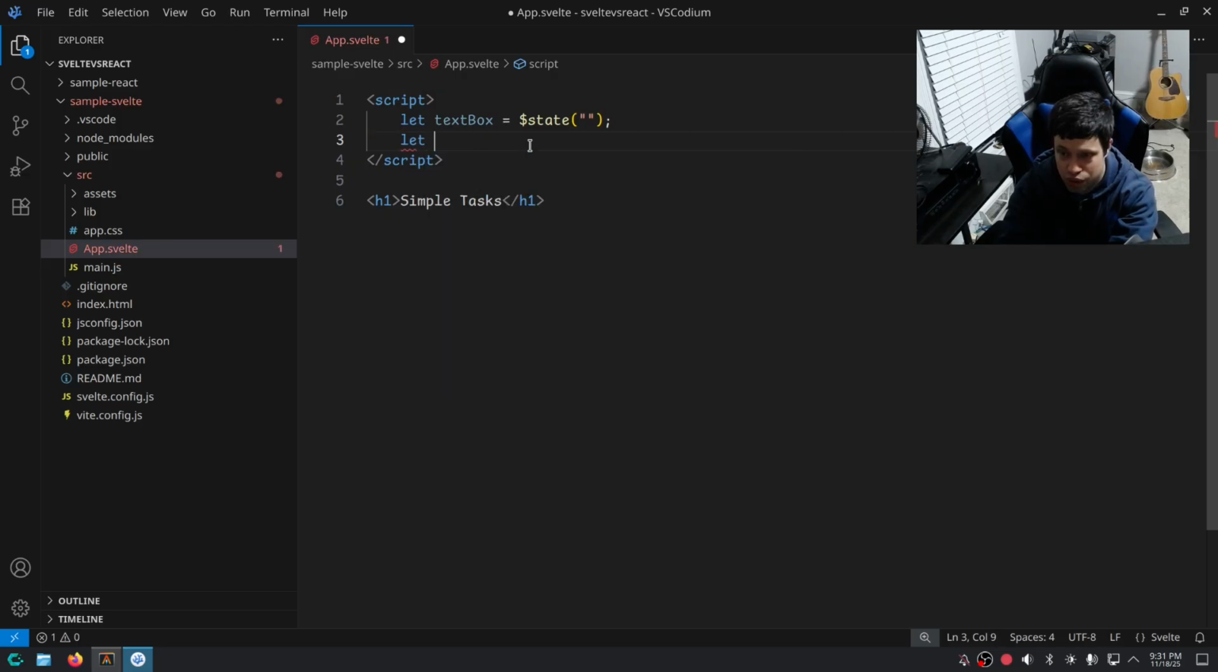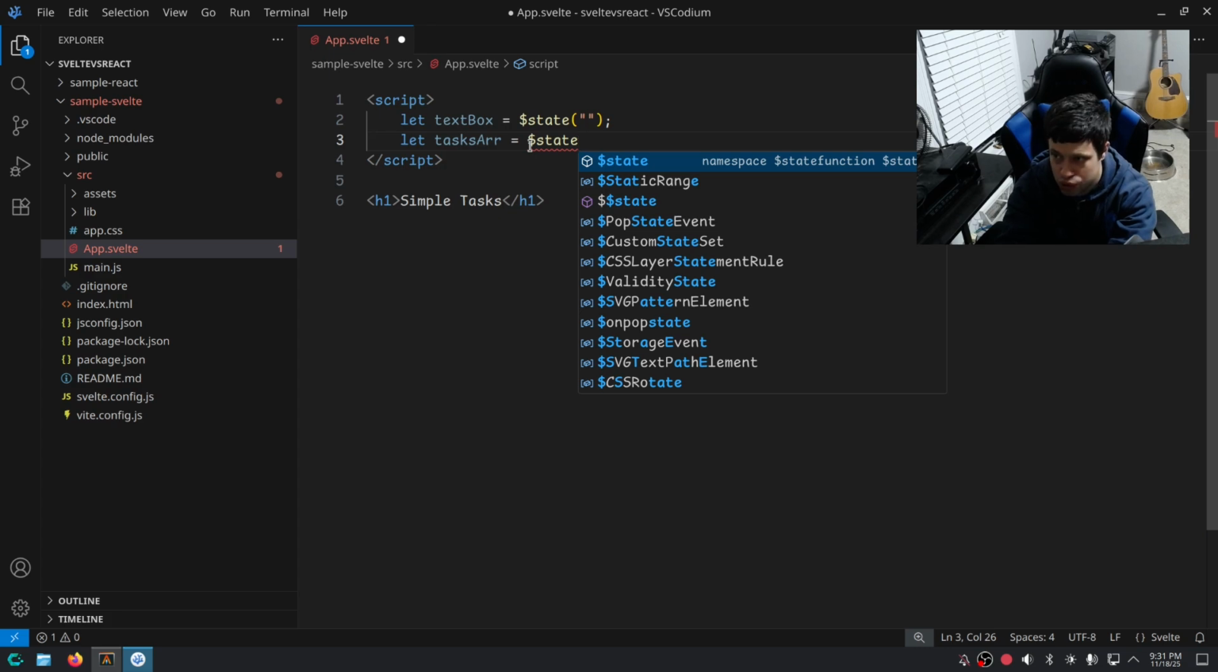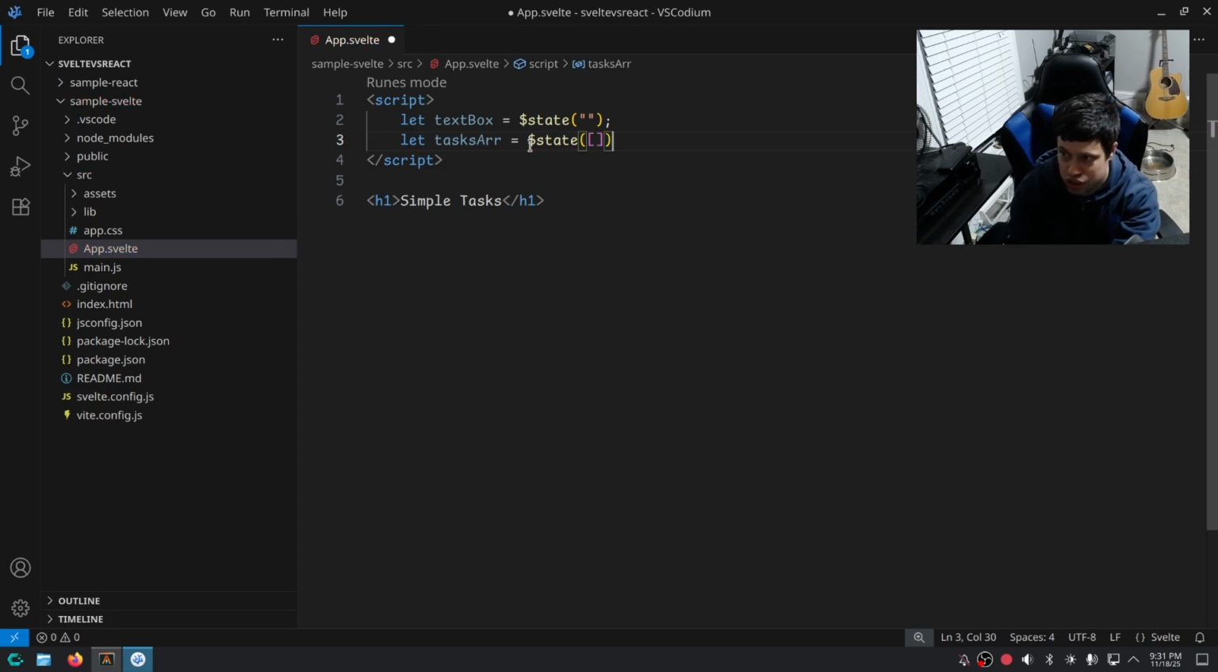Then we'll do another one for the tasks array. Then we'll do another state rune, and initial state would be an empty array. And after this, we can interact with these just like they're regular JavaScript objects.